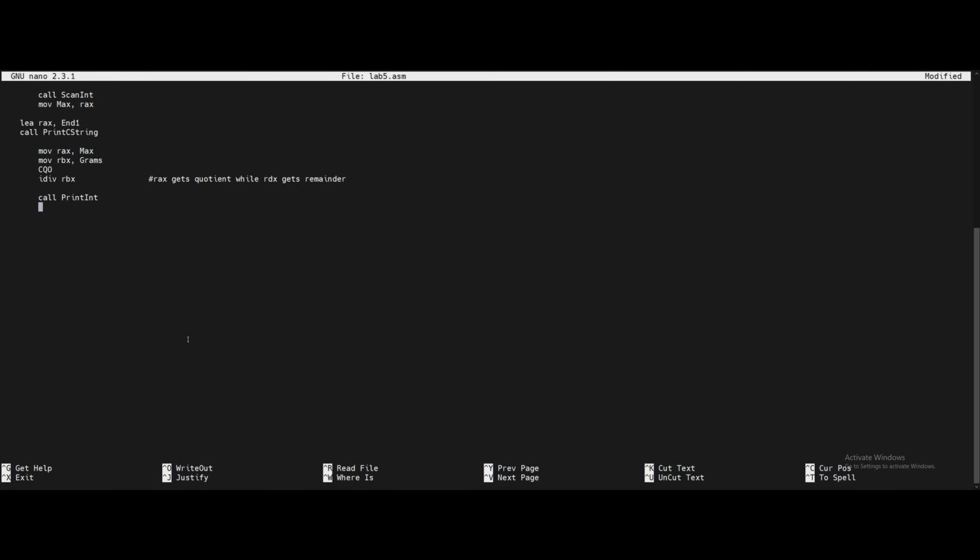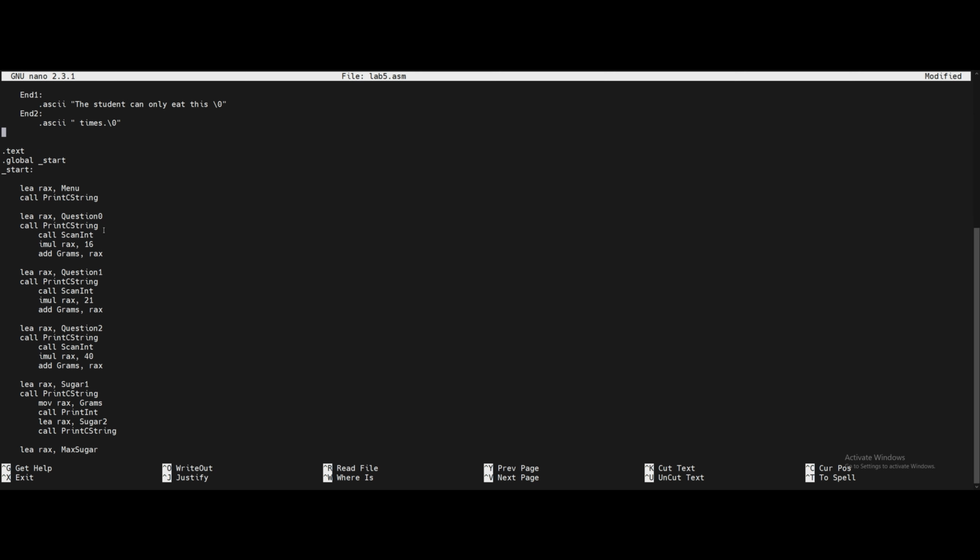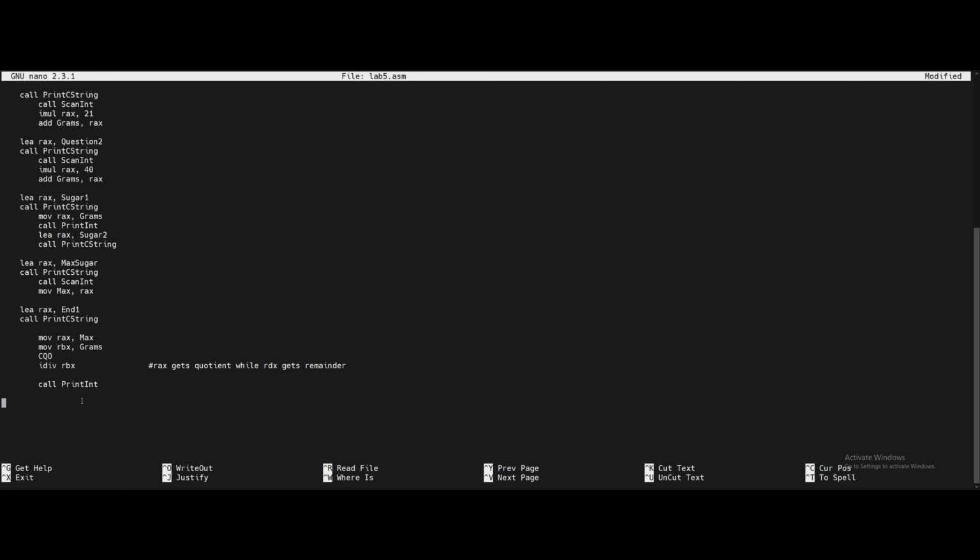After we have call print int, which prints the value, we just need to get the last part of our ending statement, because we split this up right here. The student can only eat this, and then we have our number, and then we have times. So we need to call end2. The way to do this is just by doing a LEA, load effective address, of end2 into RAX, and then calling print cstring. That way we can print it out. And after this, we've finished. So we can just call end program.